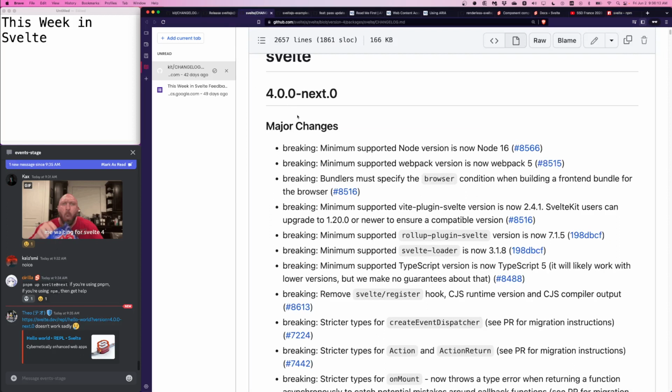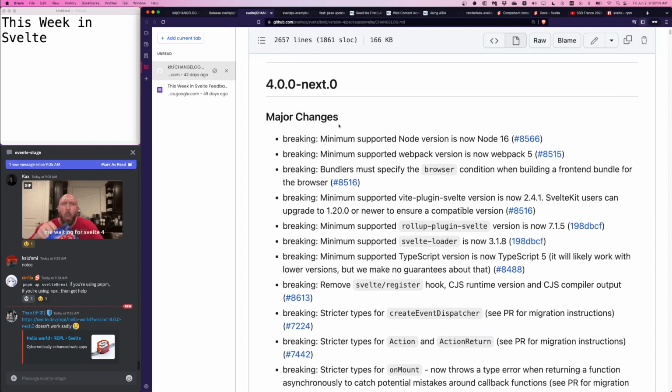So we have a list of breaking changes. Overall, if I were to wrap this up in a few sentences, the reason Svelte 4 exists is to prepare the code base for better maintainer velocity.